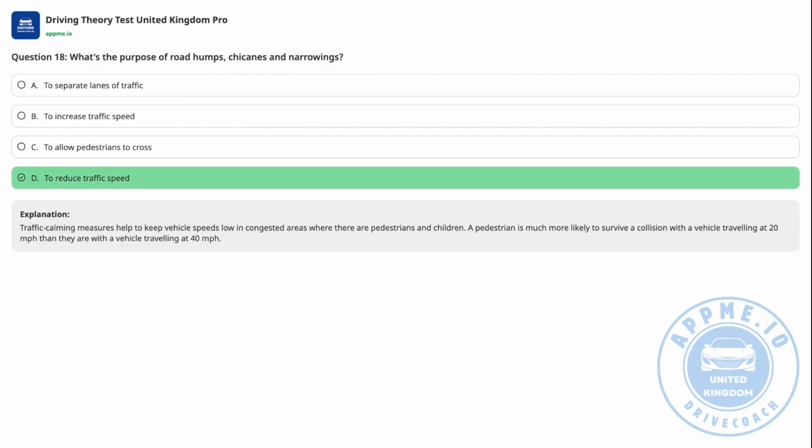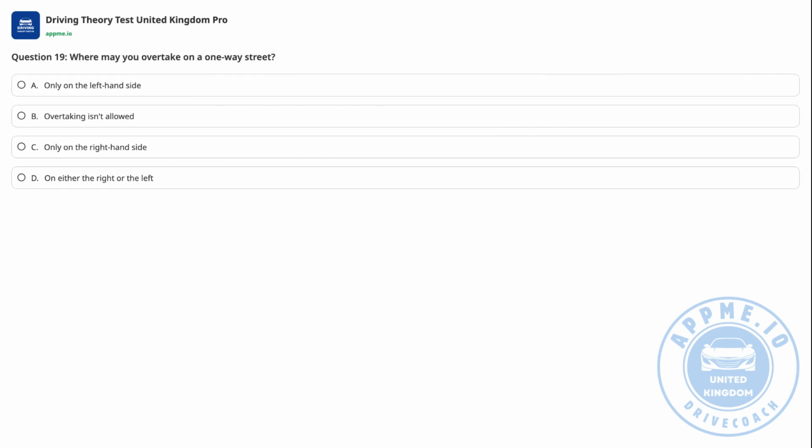The correct answer is D. Question 19. Where may you overtake on a one-way street? A. Only on the left-hand side. B. Overtaking isn't allowed. C. Only on the right-hand side. D. On either the right or the left.